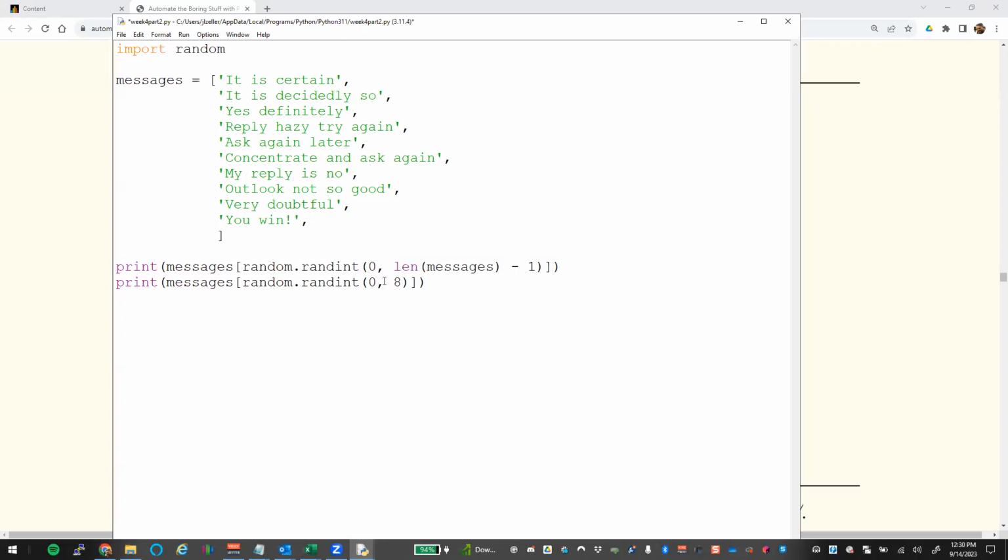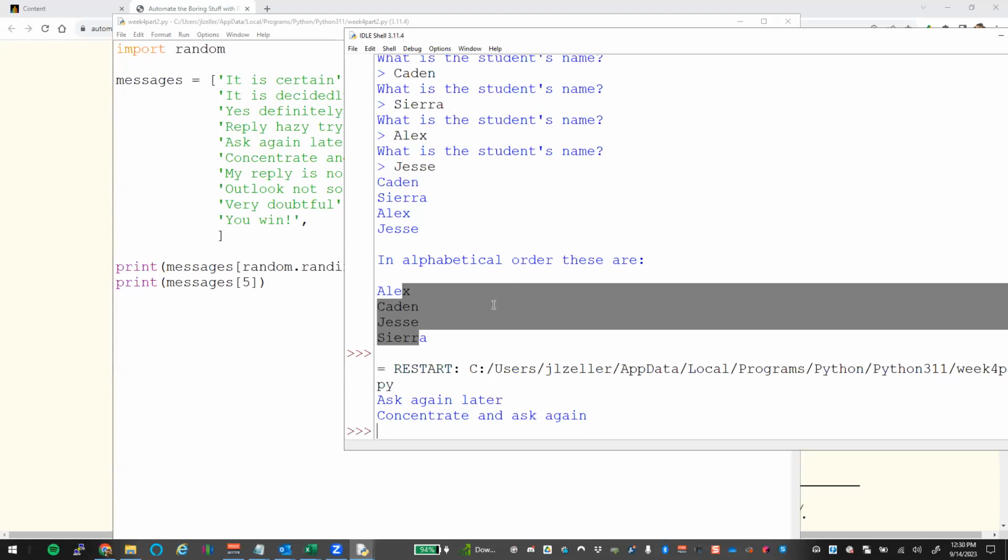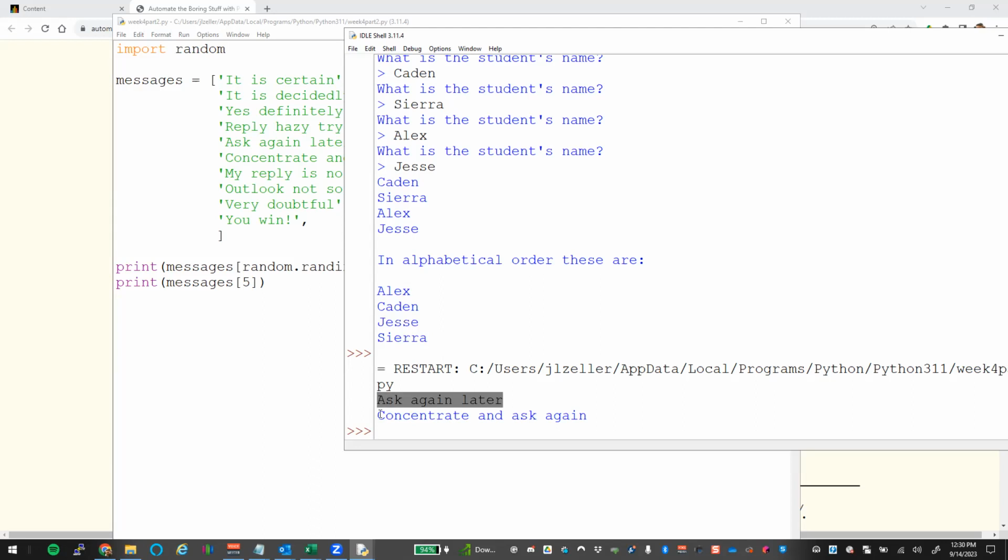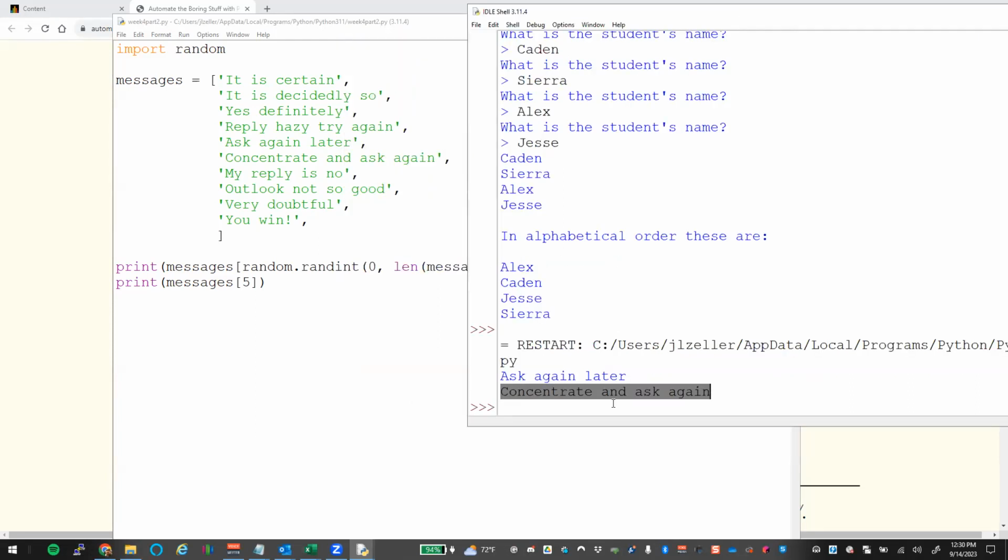All right. So if we do this and we say a random number between 0 and 8 and we pick 5, that means that this now becomes 5, which means print messages 5 ends up being which one? Ask again. Concentrate and ask again, right? So if we run this, there you go. So the first one here is because it picked a random one. This one is the one that we hard coded to say, give us the 5th one. Is this one the 5th one in the list? It's the 6th one, right?